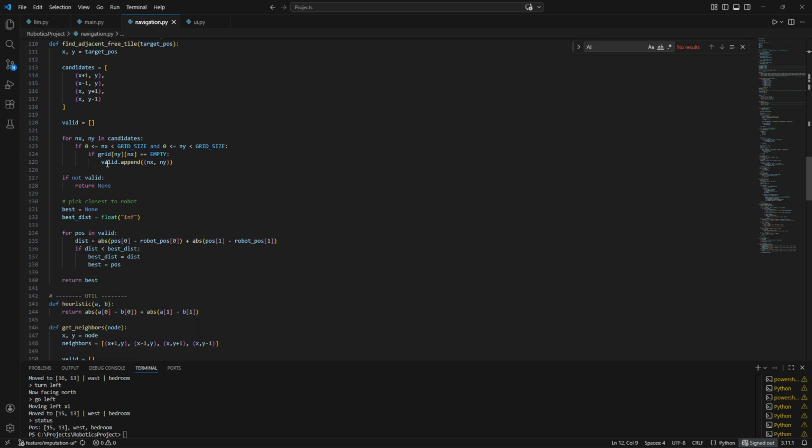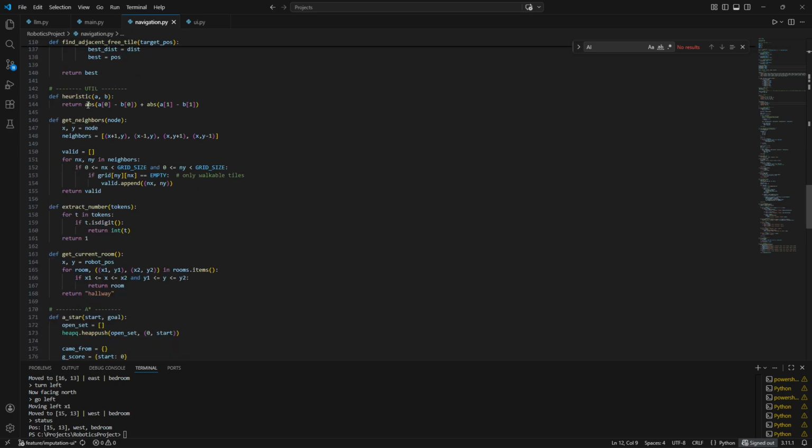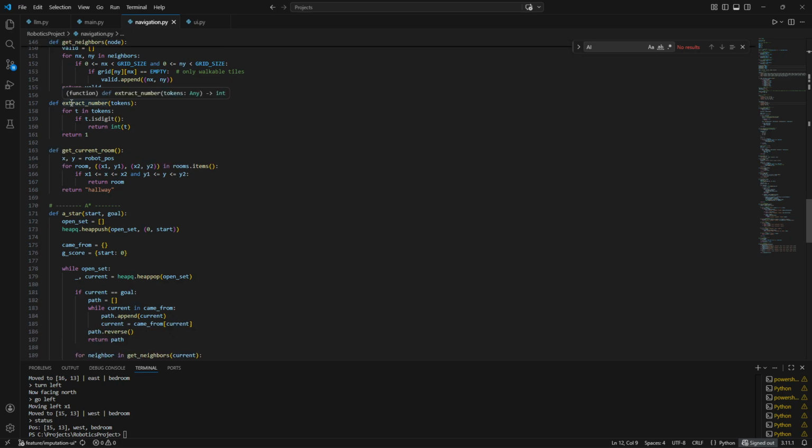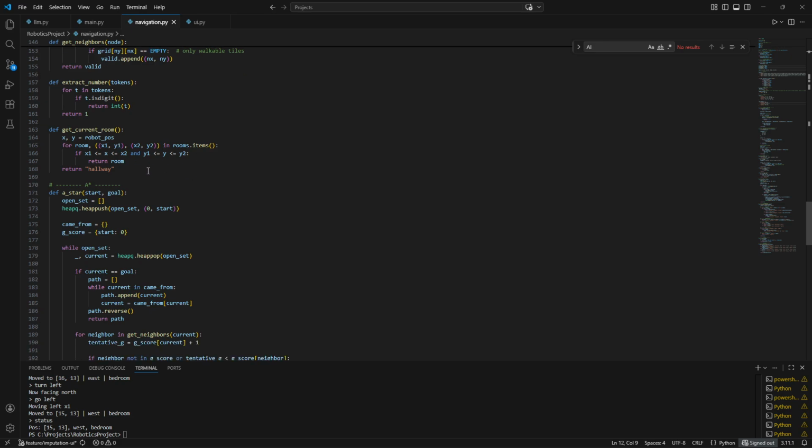This finds adjacent free tiles. Here's the heuristic. This is the Manhattan distance. Get neighbors, can get what's beside a specific position or a node. Extract number. So when it tokenizes what you put, for example, when I say go right 3, this is how it gets the number. It checks if it's a digit, and then returns that. So that's how it extracts the number from the statement.